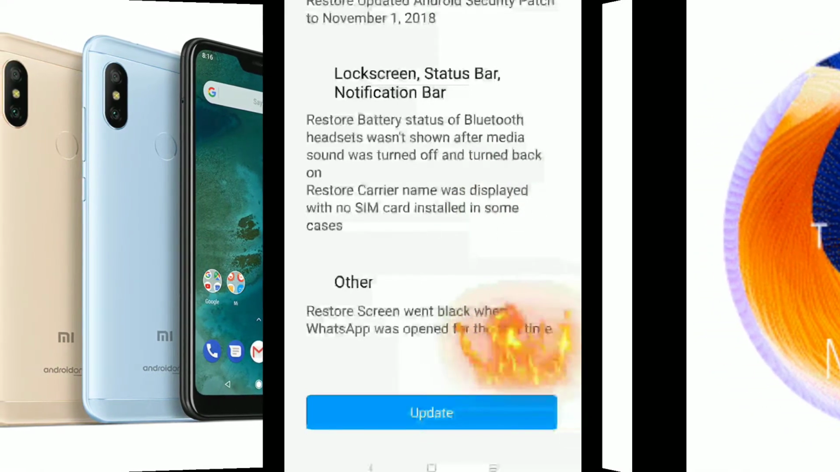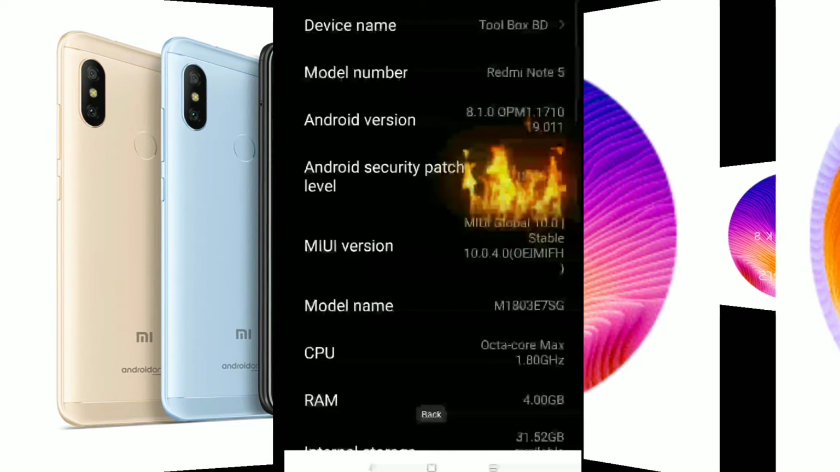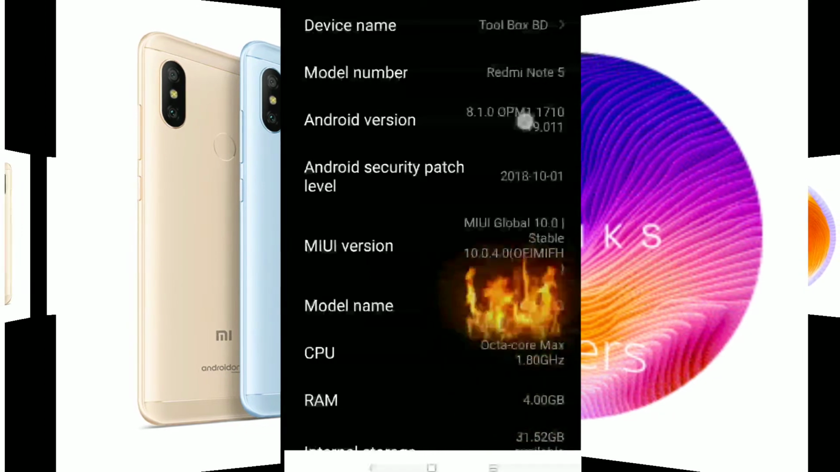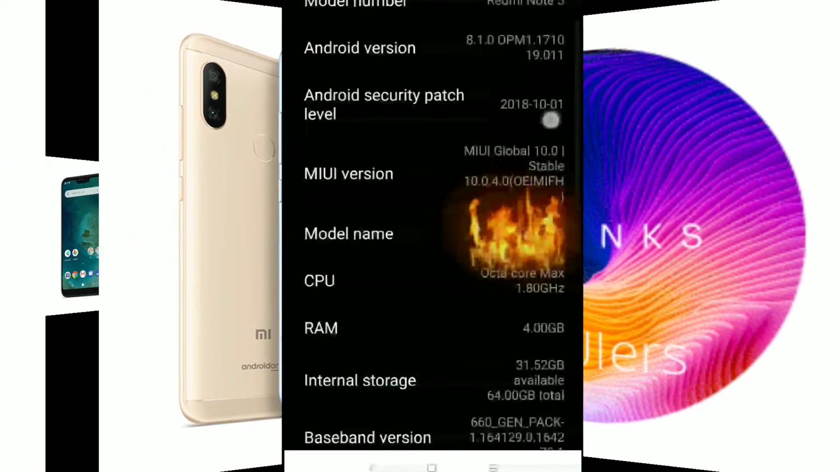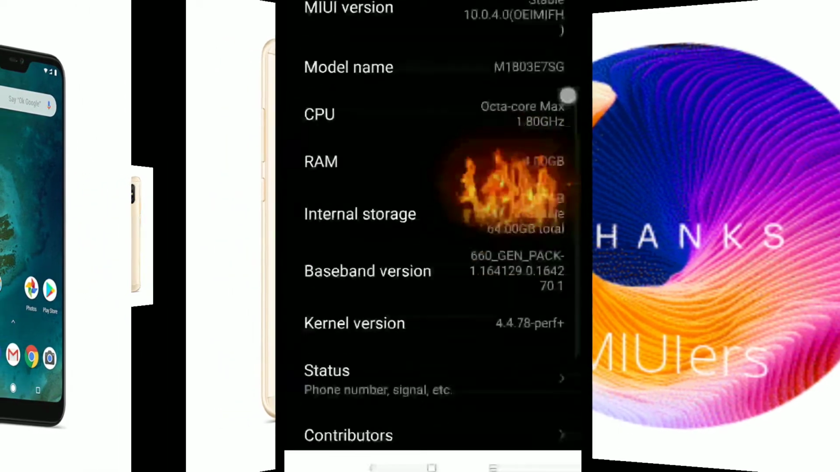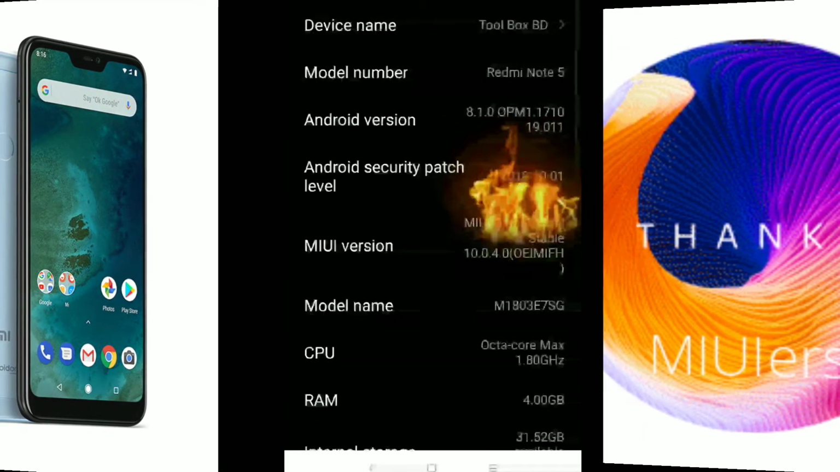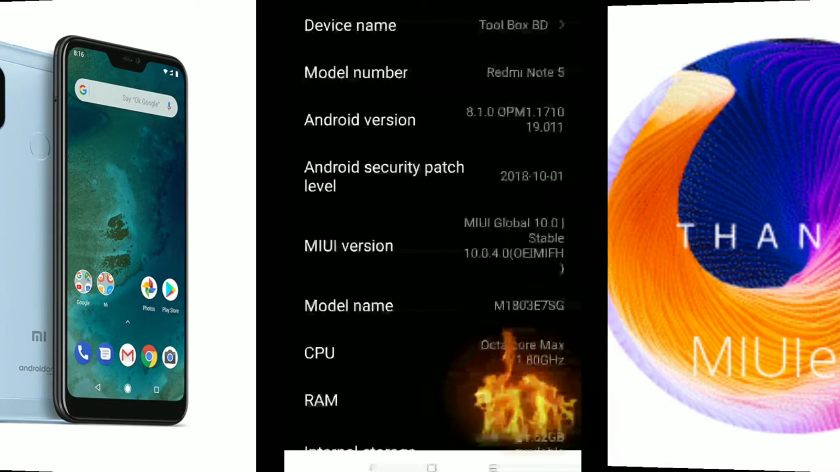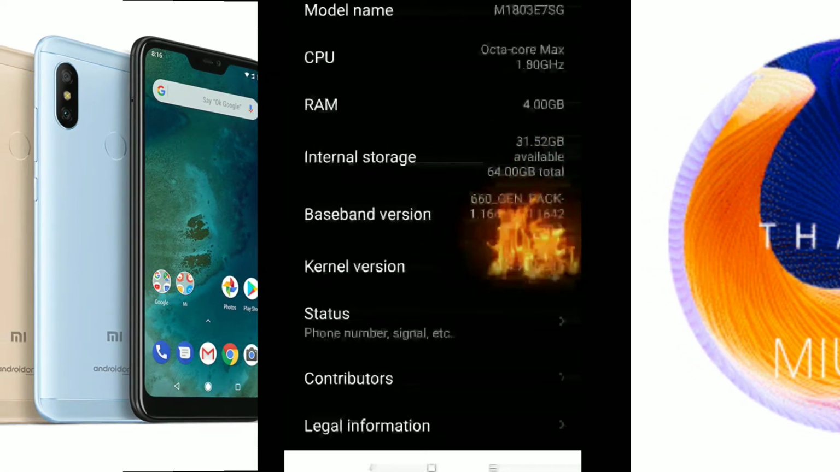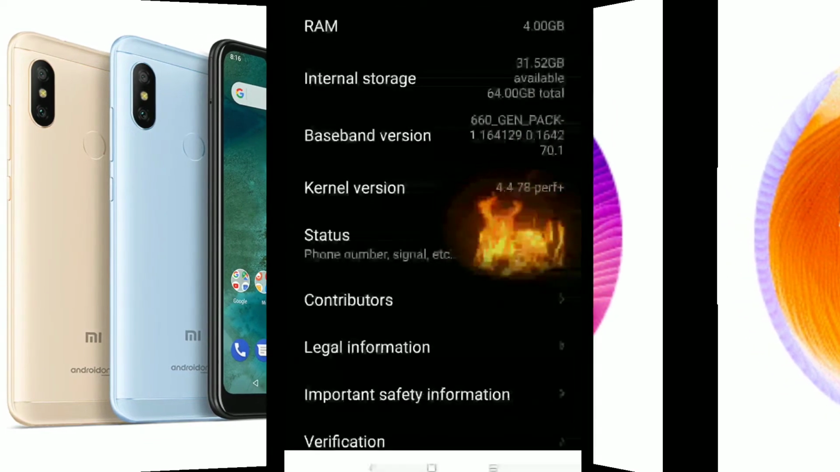And the second thing is device name, model number, Android version, Android security patch, MIUI version, and model name, CPU octa-core max 1.80 GHz, and RAM 4 GB, because this Xiaomi mobile model name is Redmi Note 5 Pro, and for this model RAM is 4 GB and internal storage is 64 GB. Baseband version, kernel version, and status, your phone number, and so on, contributors, legal information, important safety information, verification.